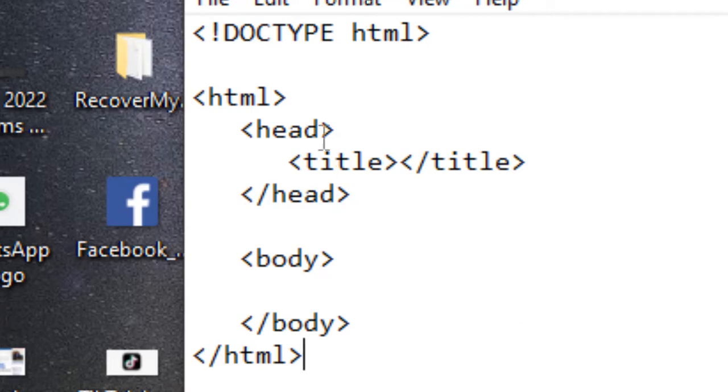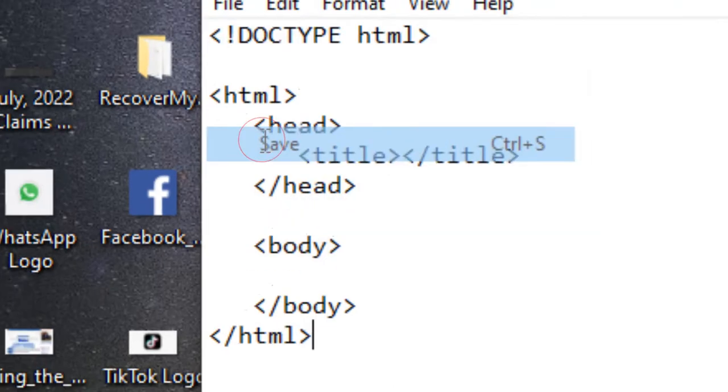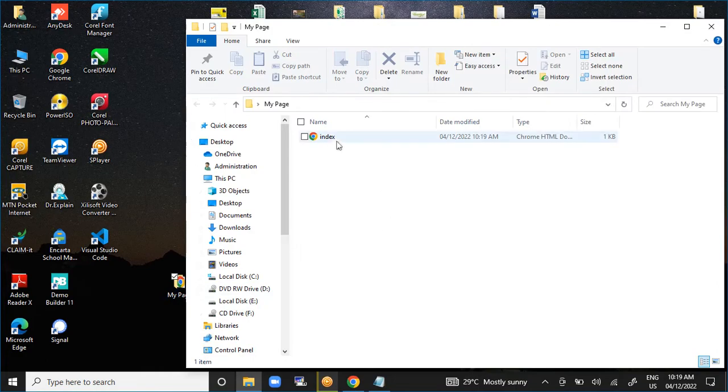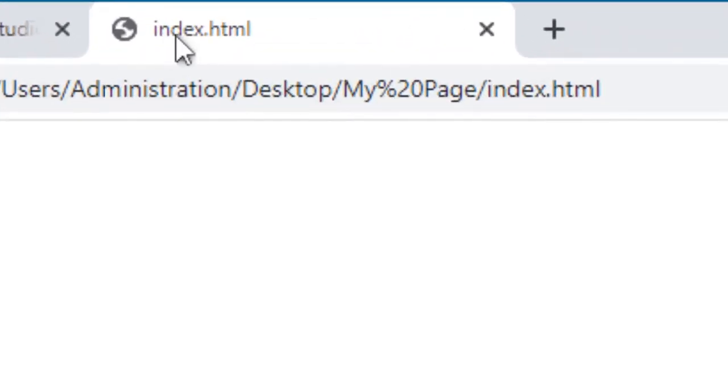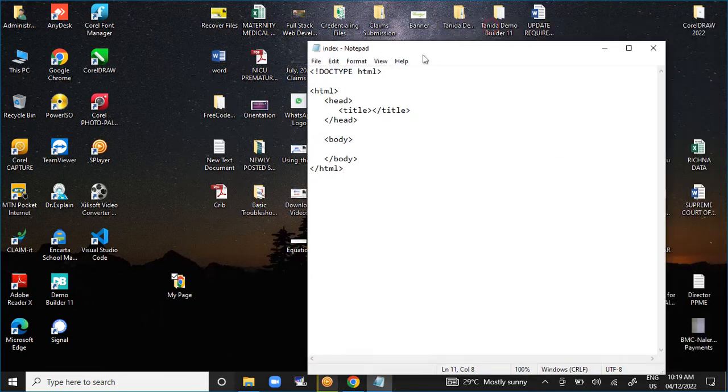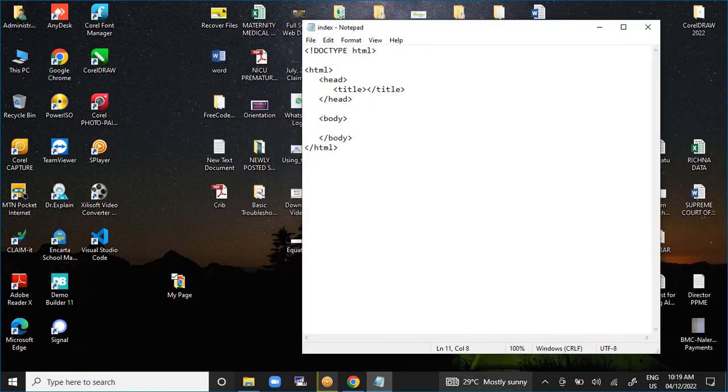So once I have this, I click File and Save. Now when I come to my page folder and double click on this, it should open in a browser. Now you can see the name of the file I created, index.html, at the top. Now there is nothing in the page because I have not typed anything in this boilerplate yet.